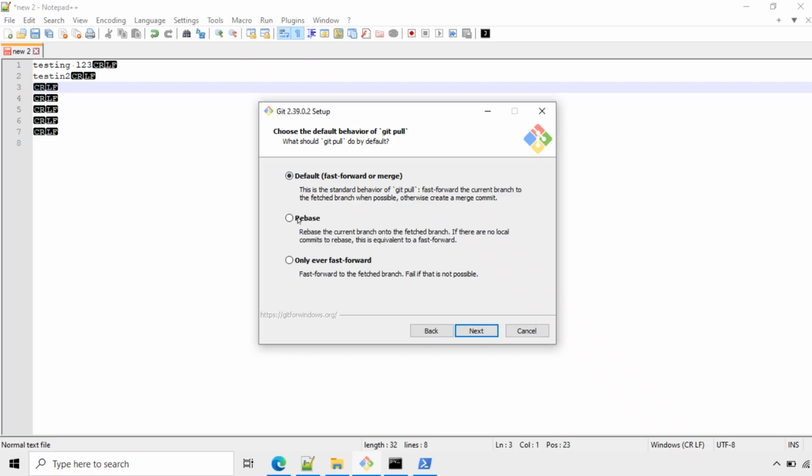Here there are three options they have given. What is the default behavior of git pull? One is the default, that is fast forward or merge. This is the standard behavior of git pull: fast forward the current branch to the fetched branch when possible, otherwise create a merge commit. This is the one option they call default.